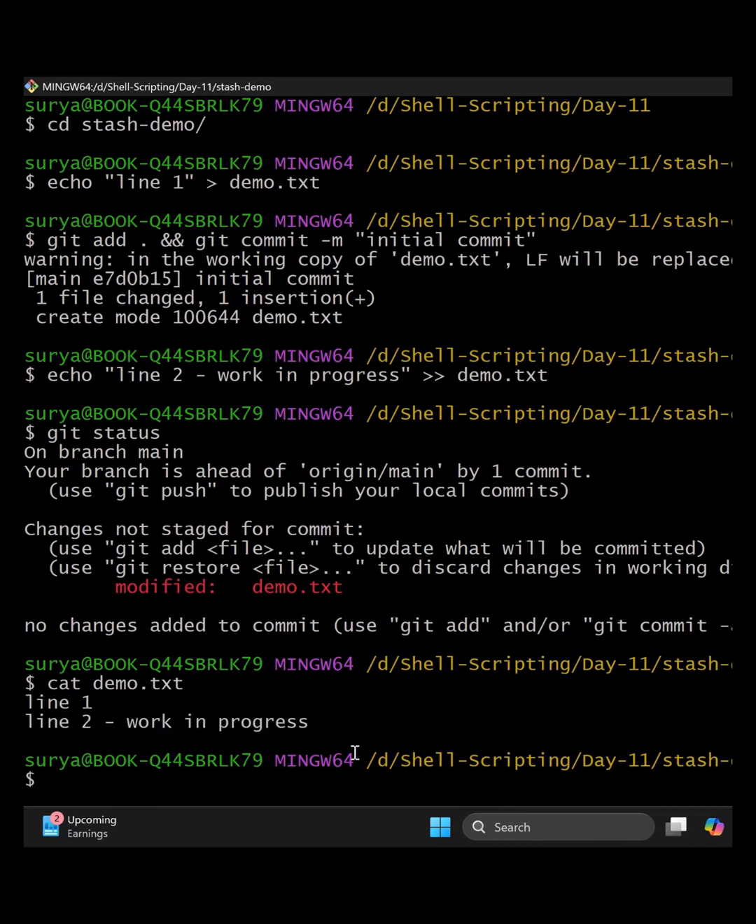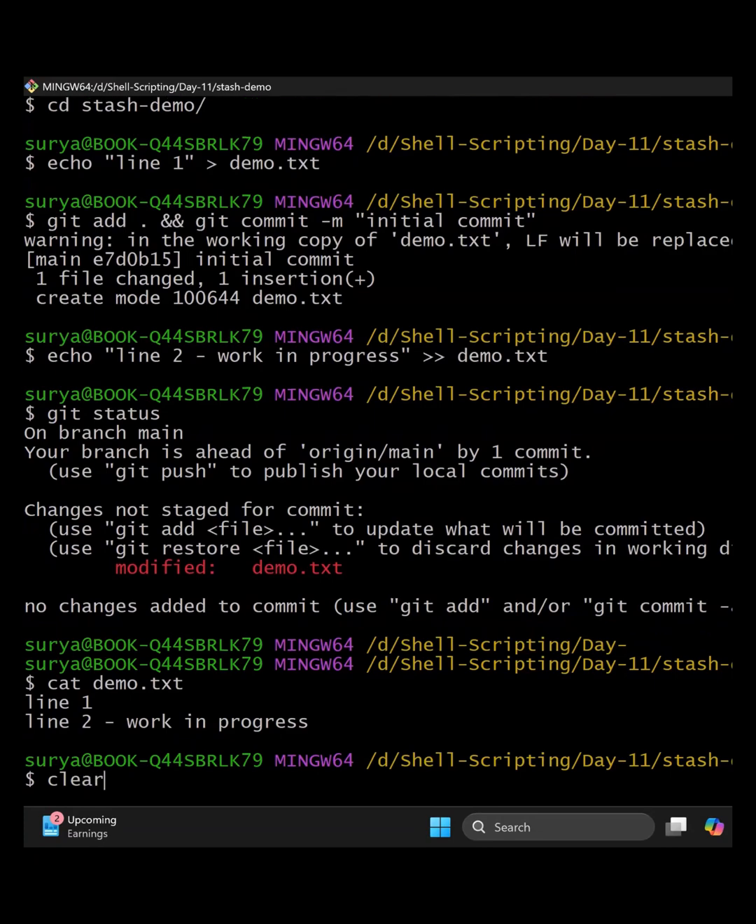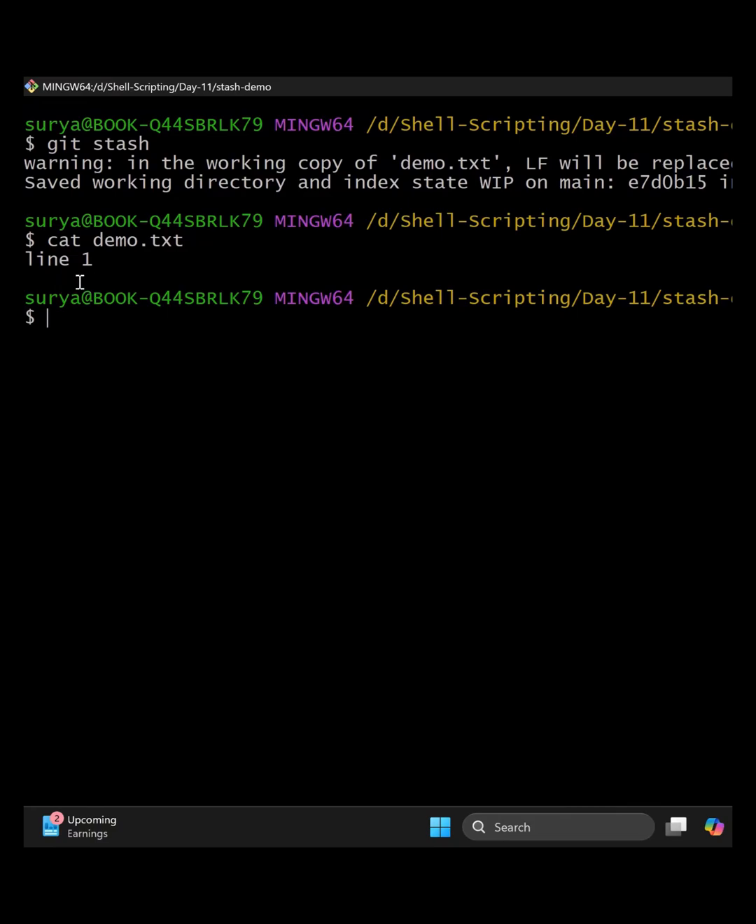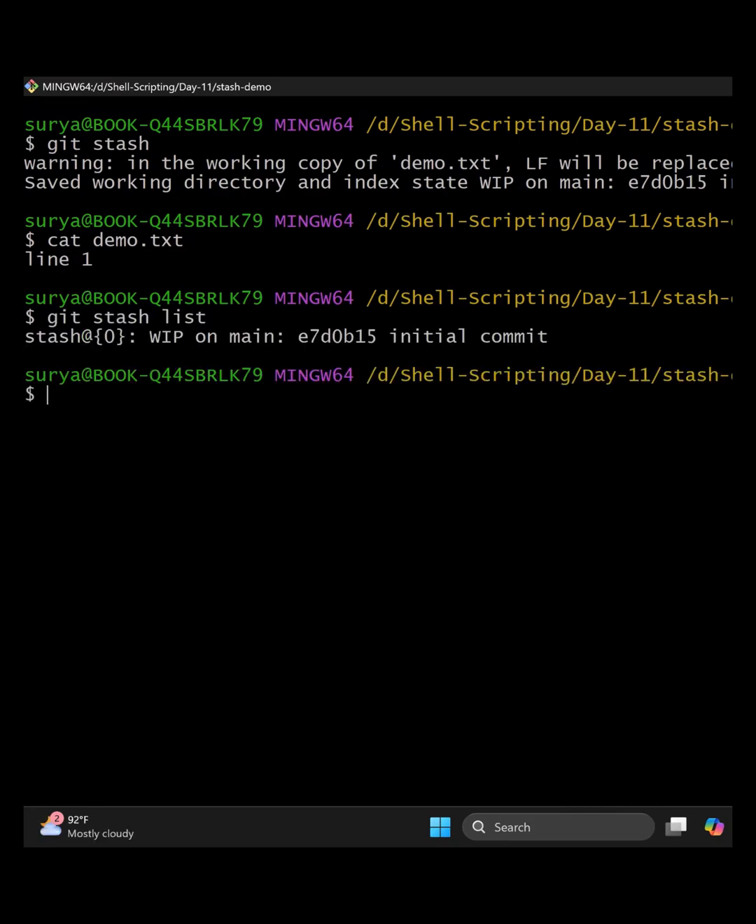Now here comes the magic. When I run git stash, this command saves my uncommitted changes and gives me a clean working directory. If I read demo.txt again, only line 1 is there. That means line 2 is safely stashed away. To view the stashed changes, you can run git stash list. You will see an entry showing your saved work.